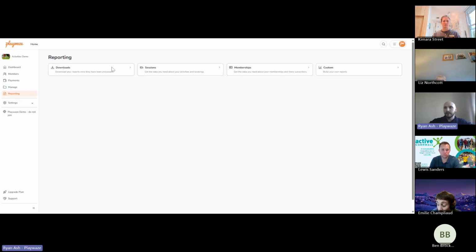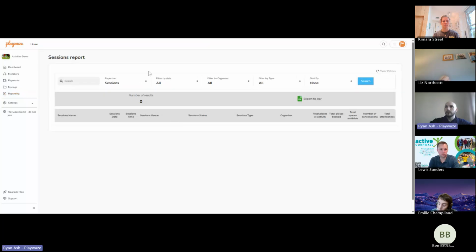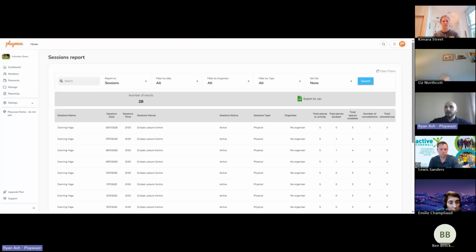Otherwise, the downloads page starts to get a little confusing. You've then got a sessions dashboard. So this is helpful if you've got booking queries. The sessions dashboard will give you the ability to filter by all your sessions, so you can filter by the dates that they're running, the organizer of the class, etc. And then you can export all of this information.